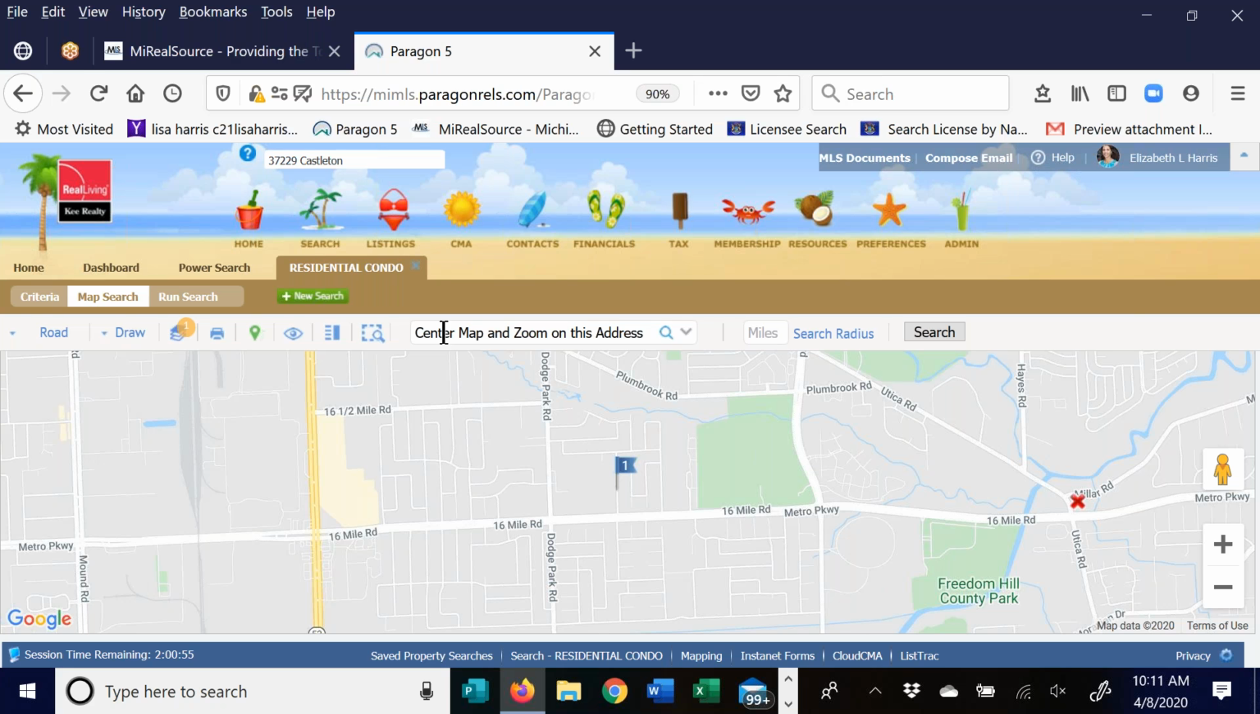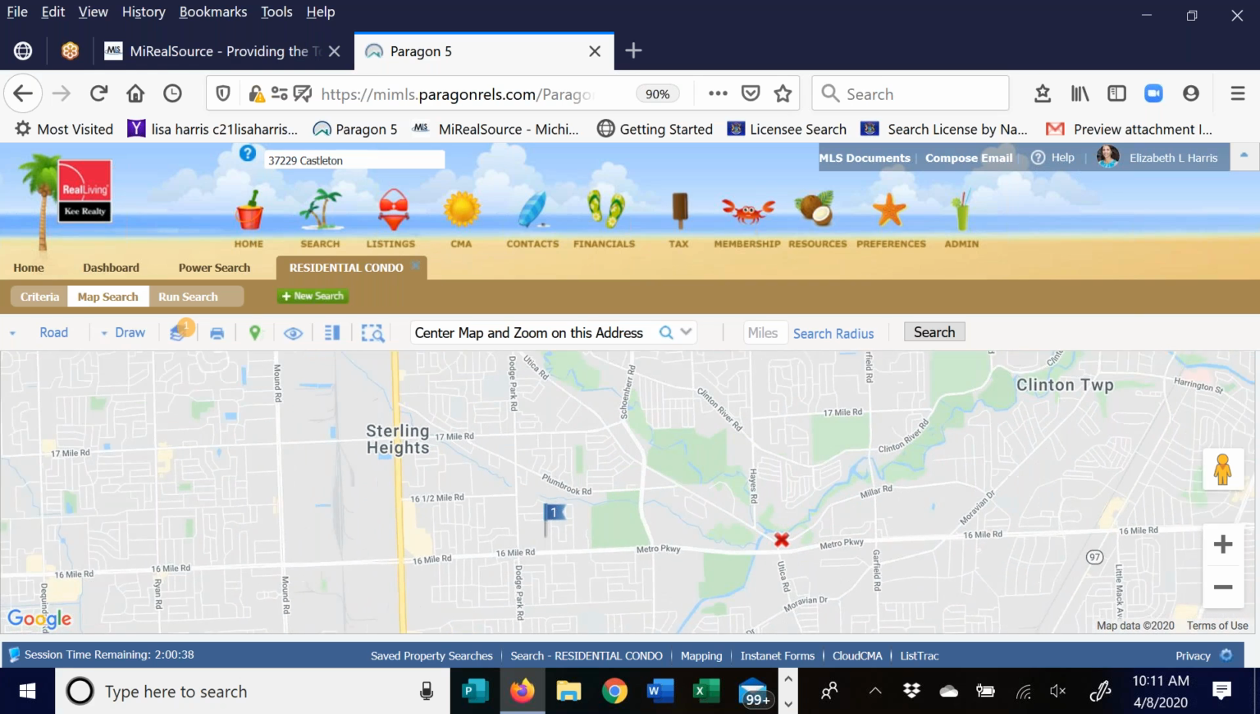So whatever address you're using, just make sure you type it up in here and hit enter, or there's actually a magnifier too. You can click on that. Either one will get you to your property address. And the idea of doing this is just so I can draw around my property and find homes that are within a mile radius or so. I'm going to zoom out a little bit here.